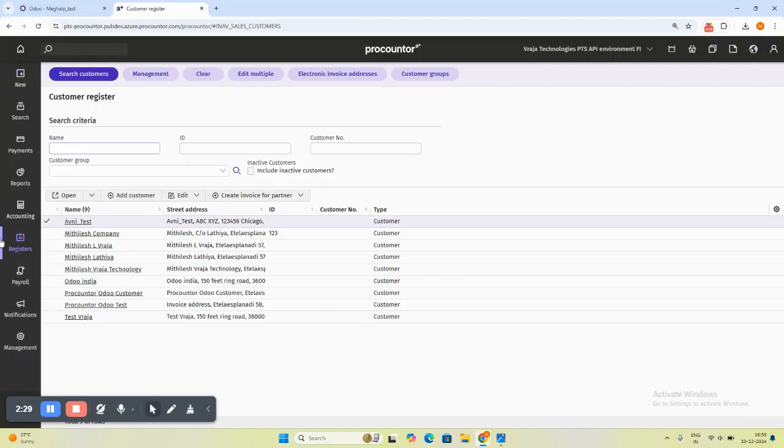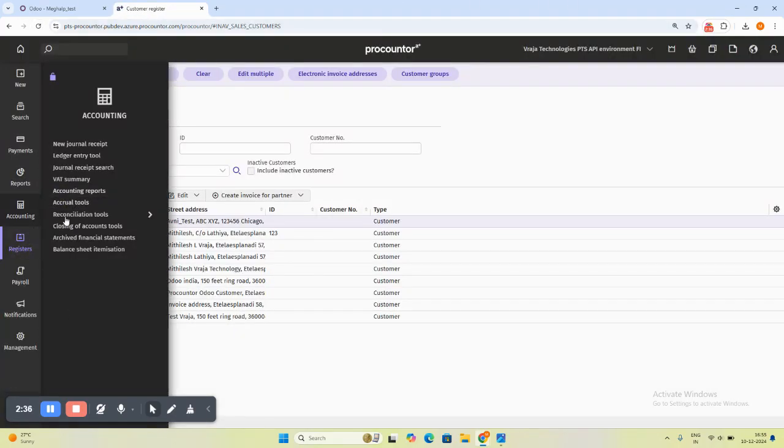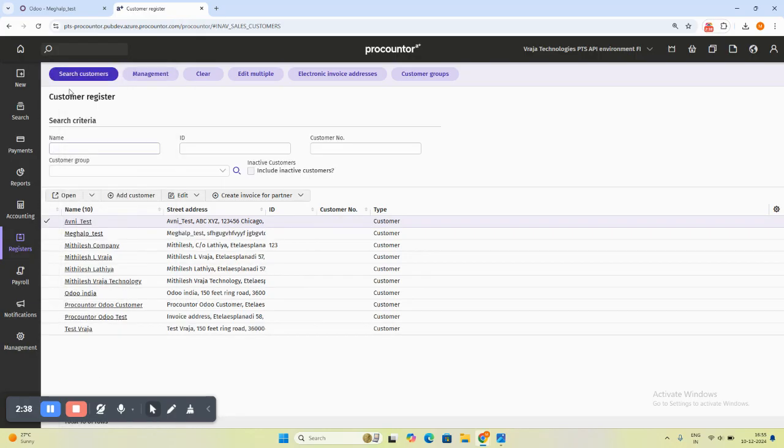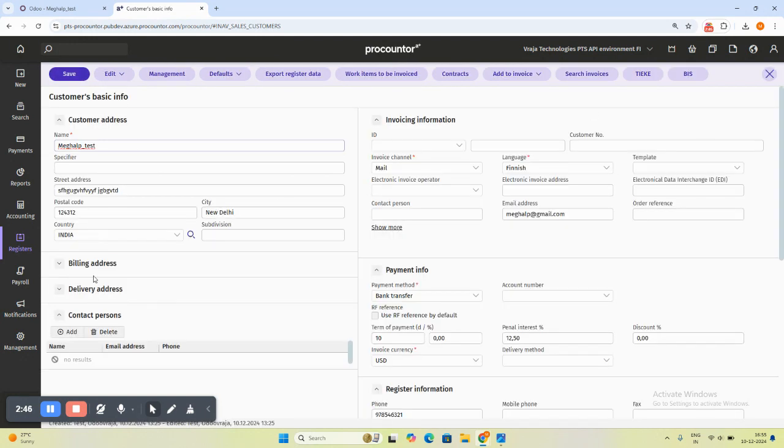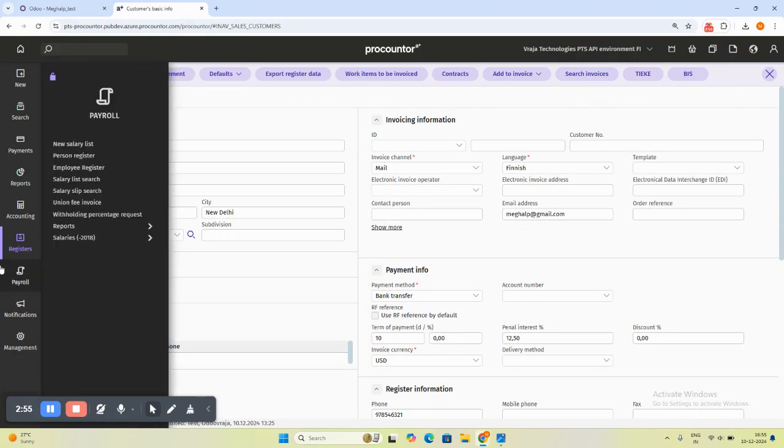Now let's go to our Procounter dashboard and refresh it. Here the customers will be exported. So let's go to the customer register and search for the customers, and the customer is seen over here. As you can see, Megal P Test is the customer that I have just exported, and here is all the information of the customer, along with the email ID, city, and all the data. So here is how we can export our customers.